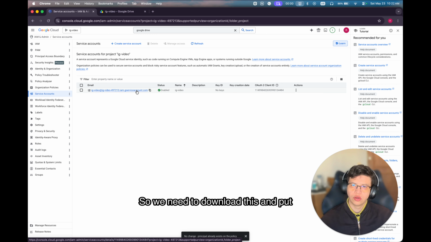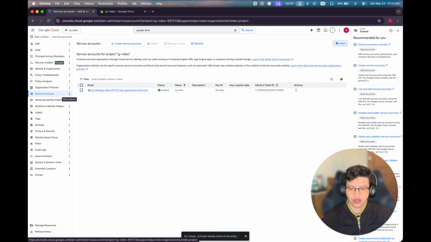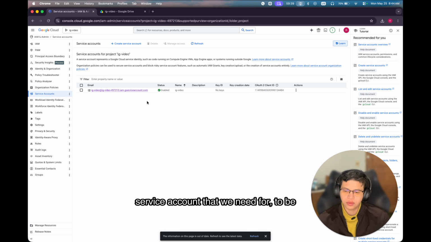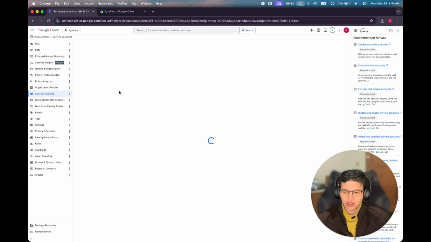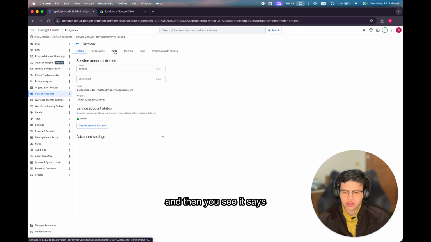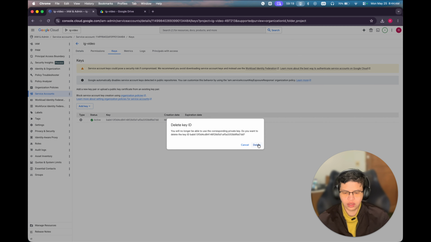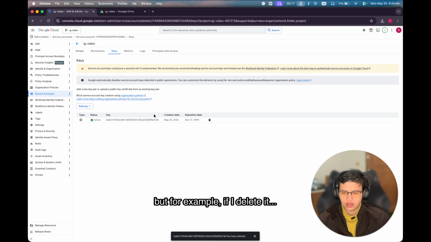So we need to download this and put it in the folder where we have all the files. So let's do that. As I said, this is the service account that we need to be able to access Google Drive. But in order for us to download this, you need to click here, and then you see it says keys. Once you go to keys, you add a key, and then you click here and create a new key. I already have one because I was testing this.